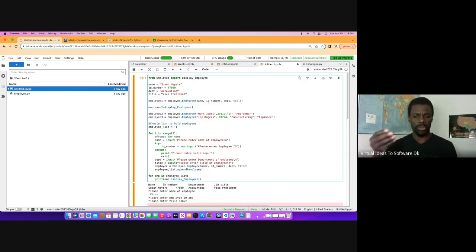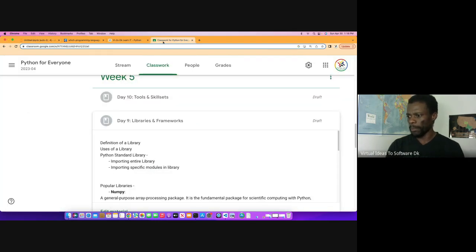You go and borrow a book and use it, assimilate or accumulate all that information and knowledge. You go and return the book, and so on and so forth. So that's what we'll use libraries for. In that case, you can import the entire library or import specific library modules or functions within the library.